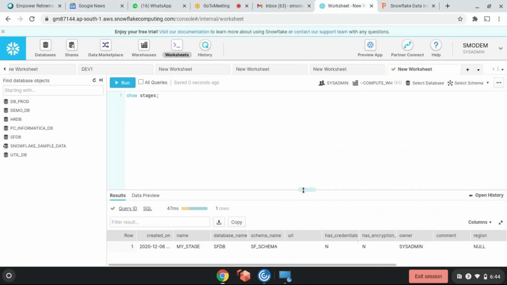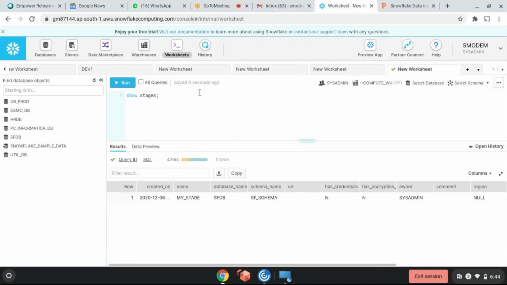So the commands that I was running on SnowSQL can be done from the worksheet as well, because I don't have access to SnowSQL here, so I'm just using the worksheet to show you. And this is the stage that we have created. If you want to look at the contents of the stage, the command is list @my_stage, the name of the stage.